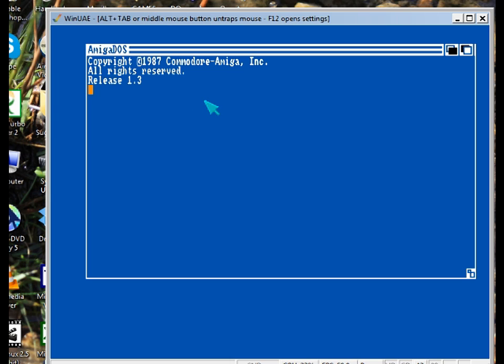Then that will load our game, and in this case it's Forget It, which is a very terrible game indeed, but let's just see if that loads.